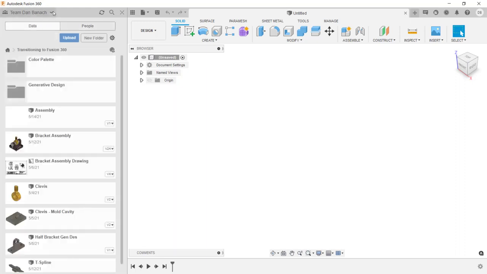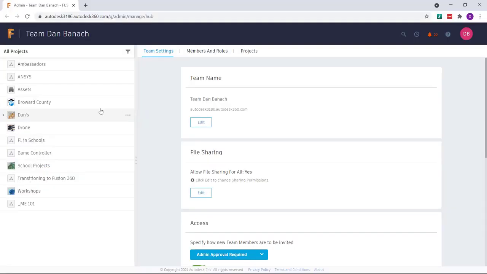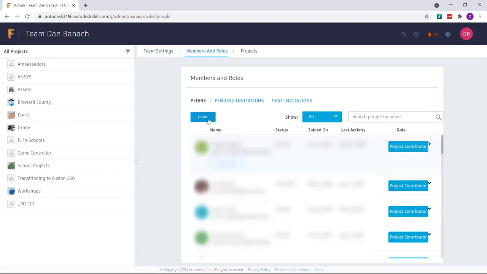So the first role that we want to discuss here will be with Fusion Team. If you click on the Team Account dropdown, and for the team that's active, click on Open Administrator Console on the web. This will open up a window in your default browser. Here under Team Settings, I can change the name of my team, click on Members and Roles, and here you can also invite people into the project just like we did inside of Fusion 360.